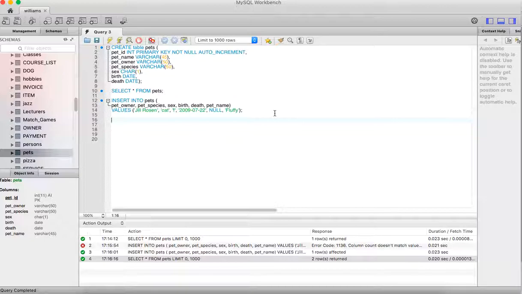Let's say that we want to enter in multiple sets of values, so we have several records that we want to add. We're going to do the same thing, insert into pets, and then we have pet owner, pet species, sex, birth, death, and pet name. Then we have values. And then we're going to enter in each set of values in parentheses, and separate them with commas.